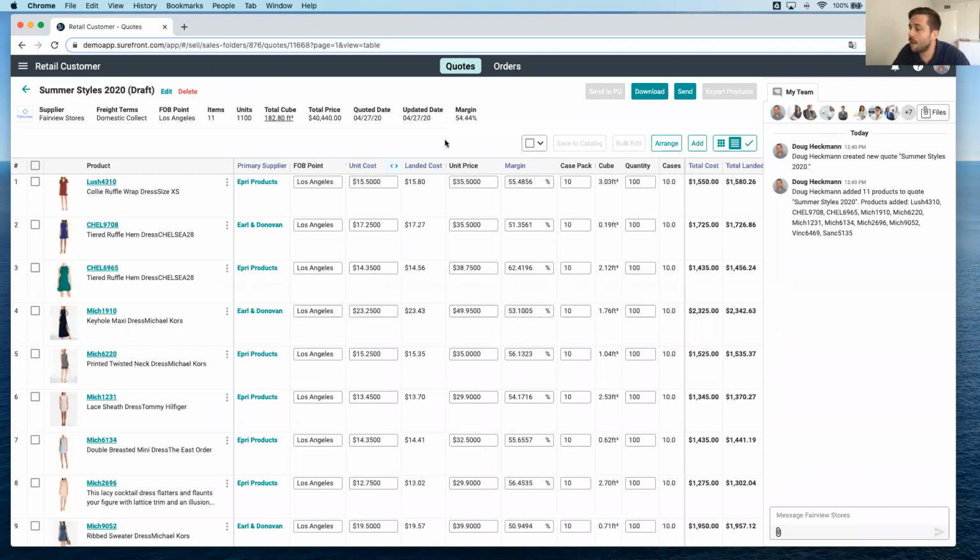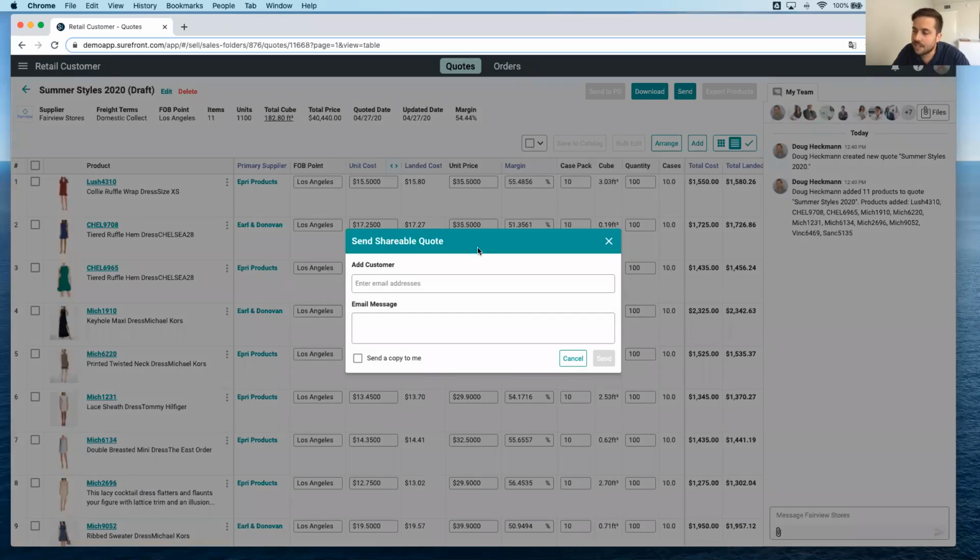So we have all of this item information here ready now. What I'm going to do is click send. And when I hit send, it's going to say, who is my customer? Enter an email address for the customer. I'm going to enter an email address that is new for today. So let's say April 27, 427-2, at surefront.com.